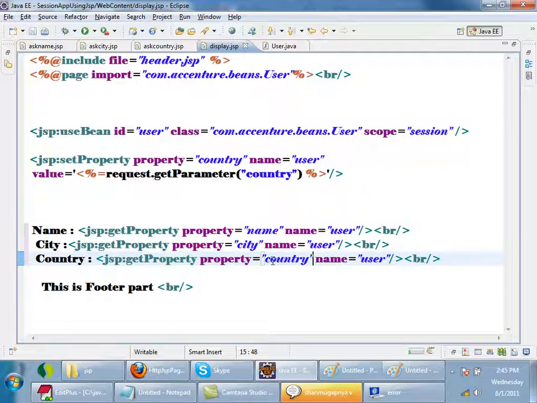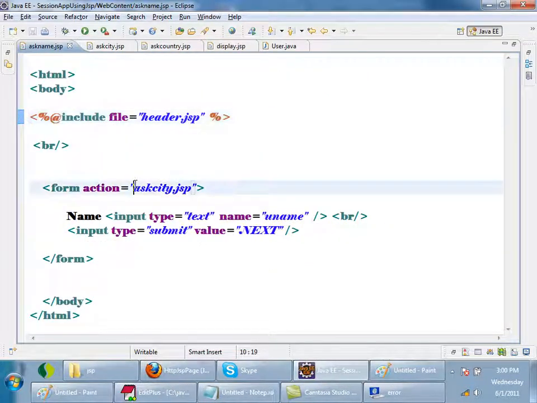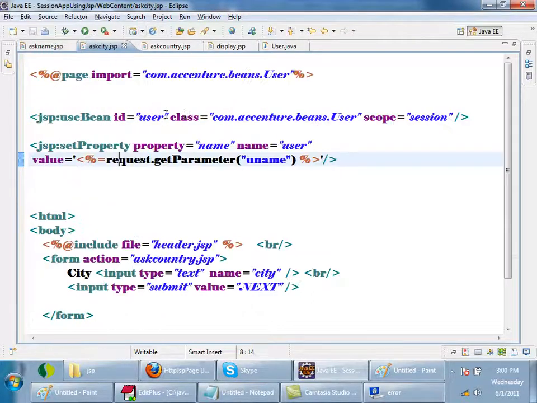Similarly here also get property, property name equals country, right? So is there any Java code right now? Except this, there is no Java code. I tried to eliminate Java code by using some standard JSP tags like jsp:useBean, jsp:setProperty, jsp:getProperty, right? But still I have value equals to, right? I'll try to eliminate this also. Before that, I'm going to eliminate this Java code also.